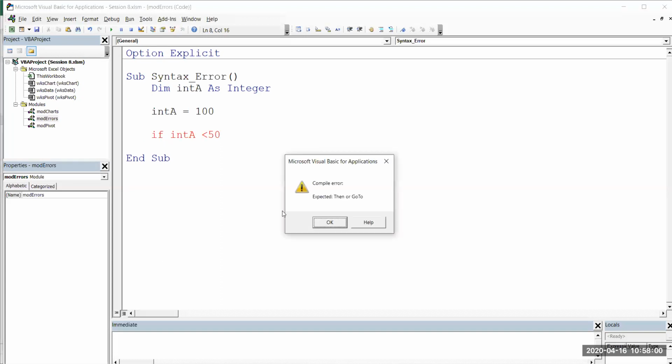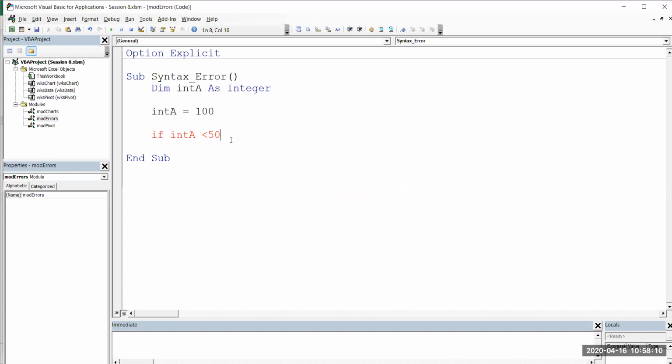You see, then or go to is missing. It is a compile error and also a syntax error. A piece of code is missing, so it shows a compile error. And because you are not following the syntax, it also displays in red color. So it keeps displaying in red color as long as you don't correct it.